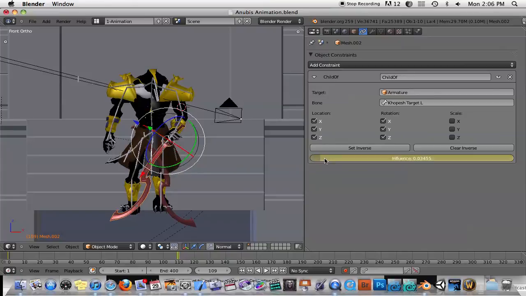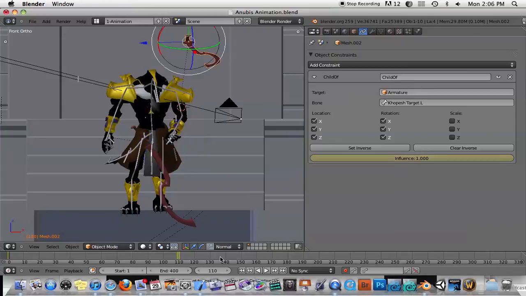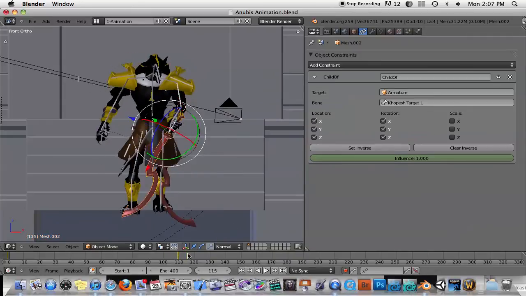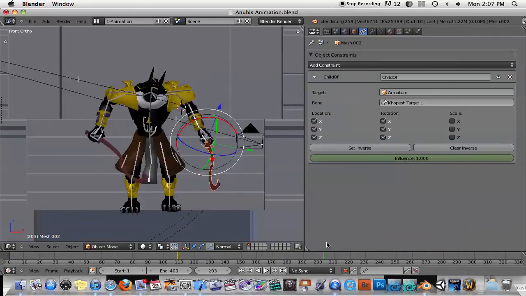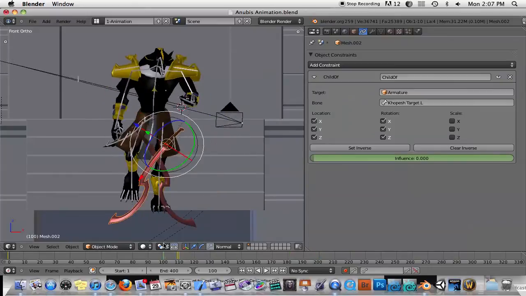I'll just hit I over there, and then move one frame. Oh, it's already got a keyframe set for that. If it's flying off into its own space here, just set the inverse. And if Set Inverse doesn't work, then hit Clear Inverse and then Set Inverse again. Okay, now we see that it is working correctly, and the same thing for the other.